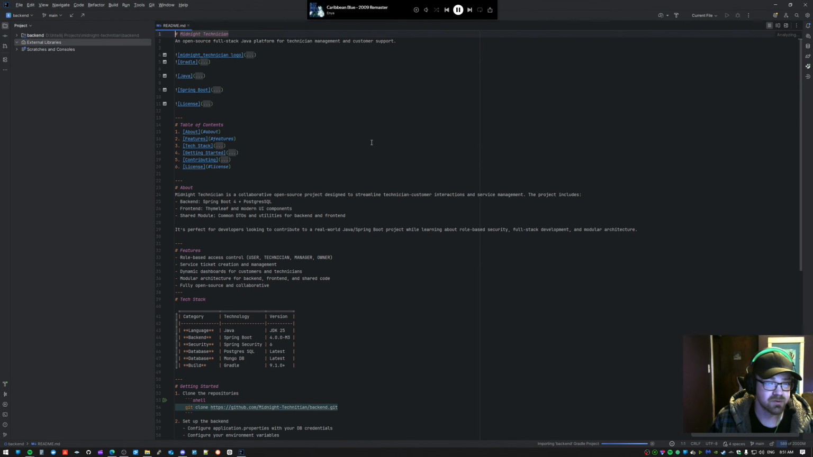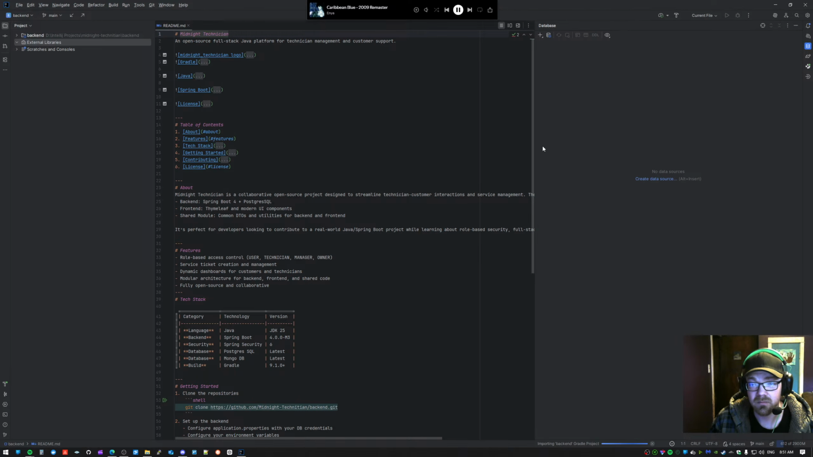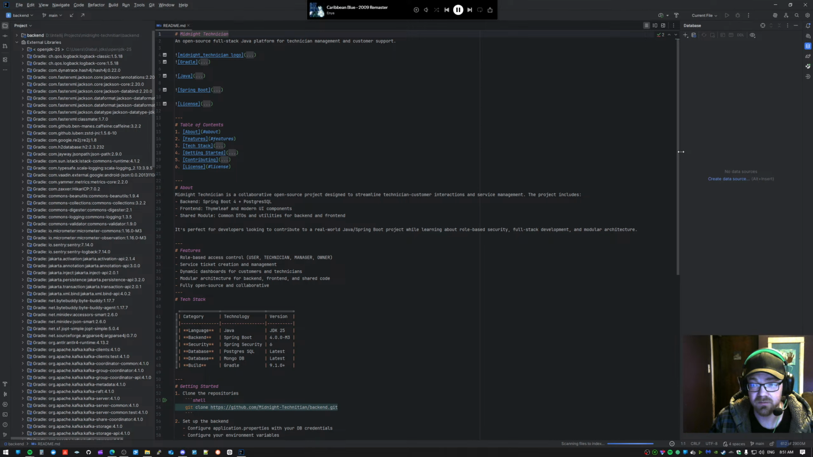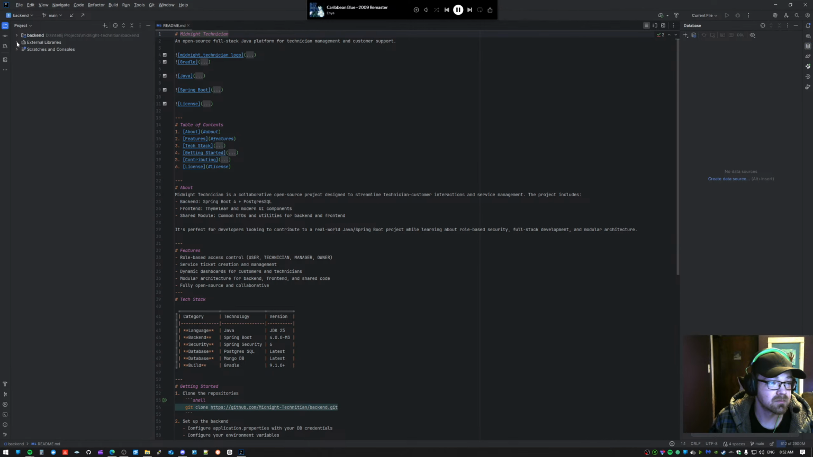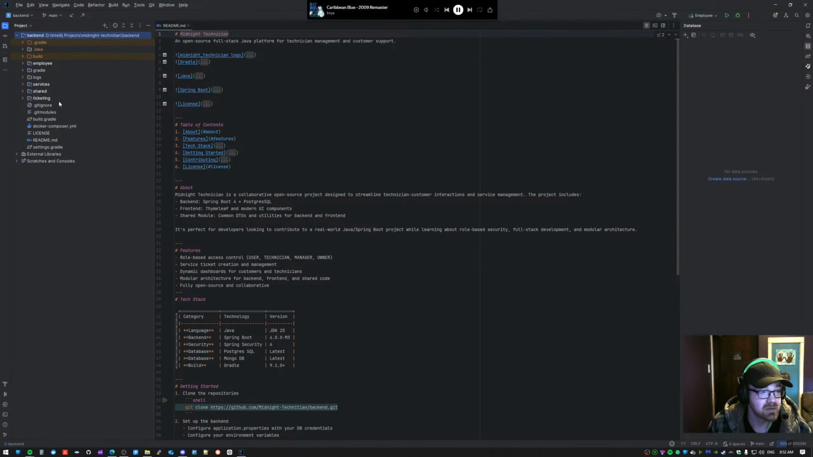This one didn't ask me about trusting the project because I've already trusted this directory. So we're going to let this import and set up. And then we'll get our database views all set up and connected. And there we go. So this was a fresh clone of the back end.